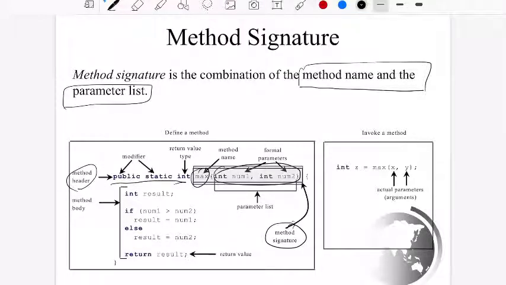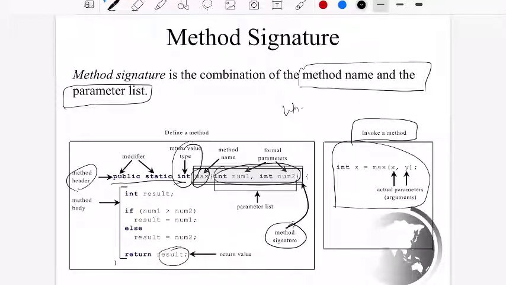This is the method name. This is the return value type. And this is your return value. And this is how it's actually called. And that's called invoking a method. So when you call a method, it is called invoking the method.